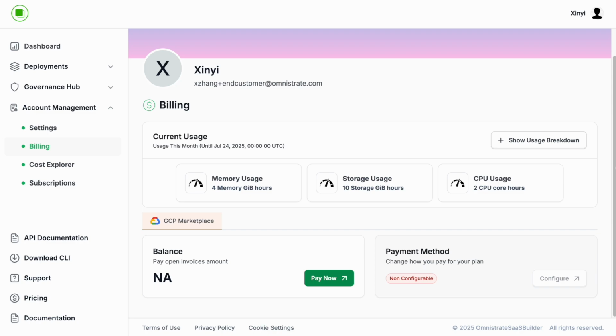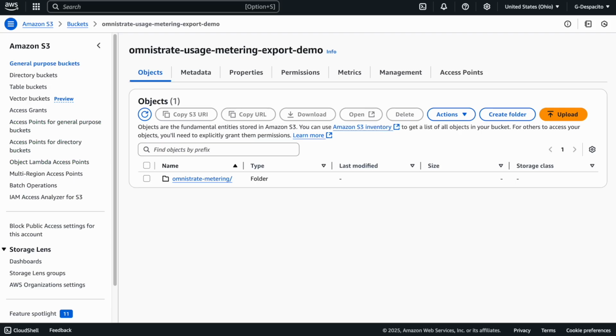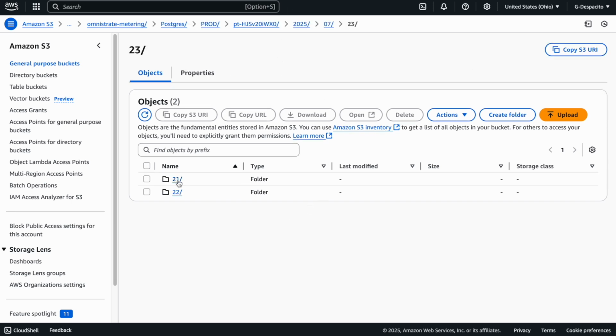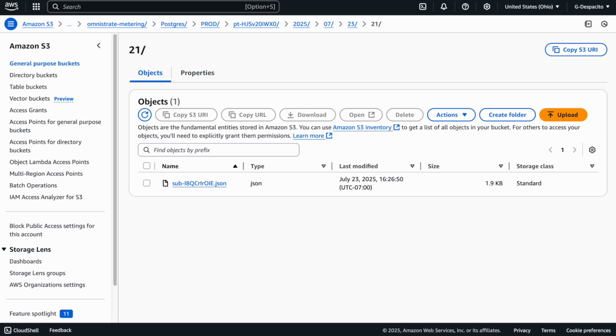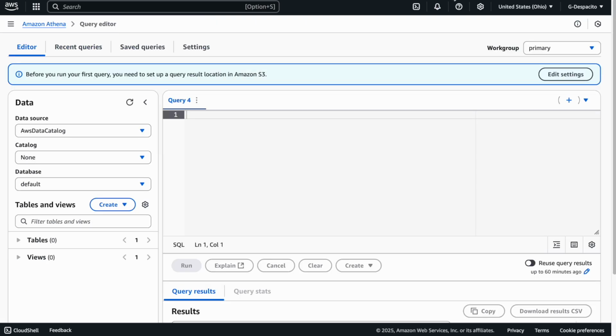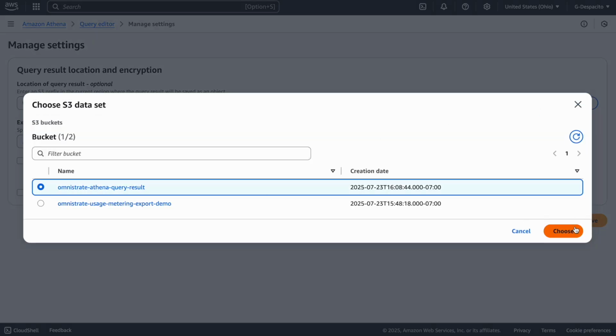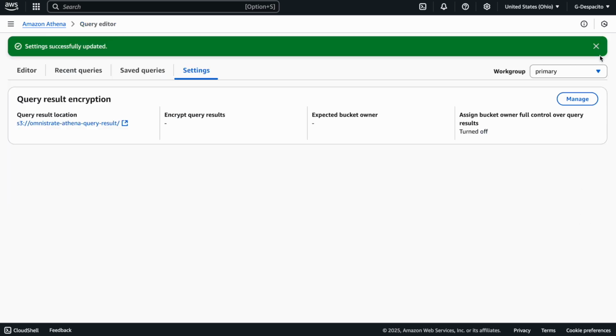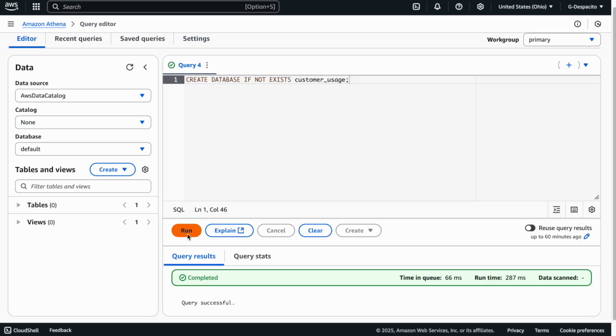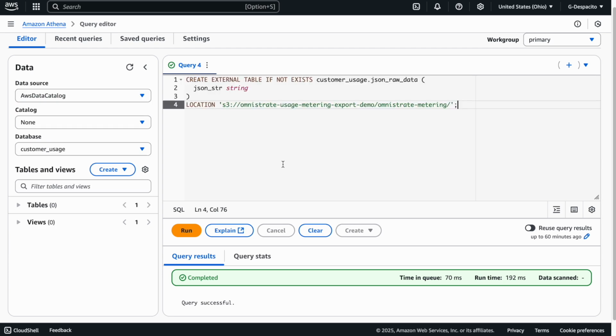As your customers start using the service, their usage data gets exported to the S3 bucket you've configured. An Omnistrate metering folder is created in that bucket, and all usage data is stored there. If you're on AWS, you can use Amazon Athena to query that usage data directly from S3. If you are new to Athena, set up an S3 bucket and set the query result location to that bucket. Once that's done, create a new database in Athena and define an external table to read the raw JSON data.